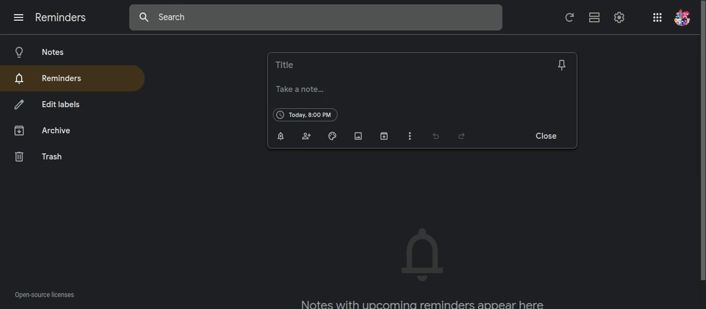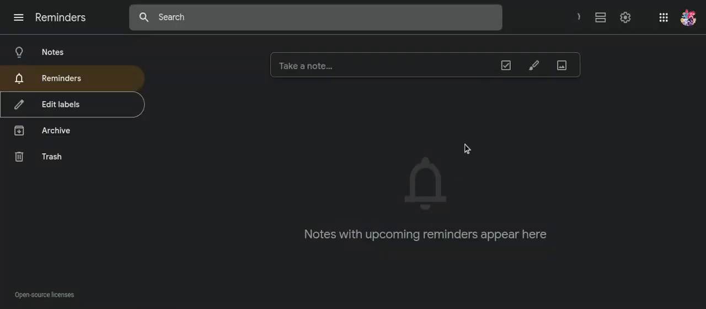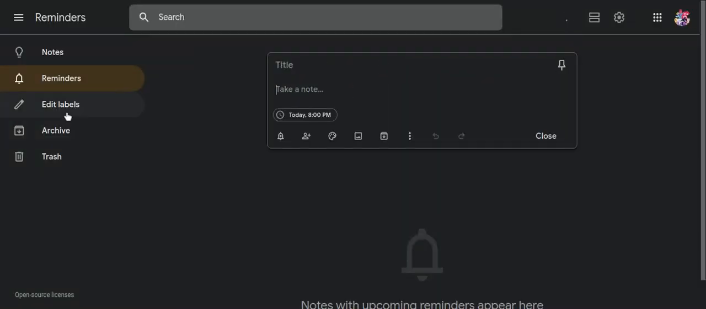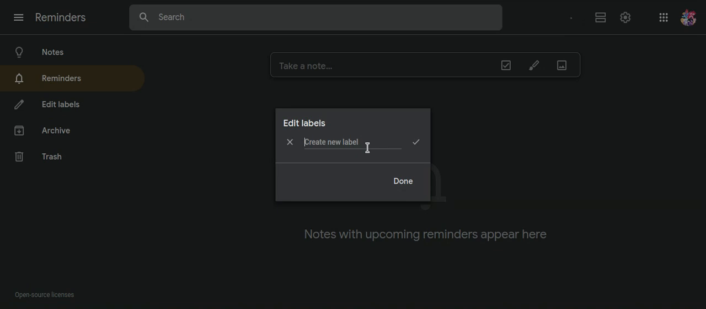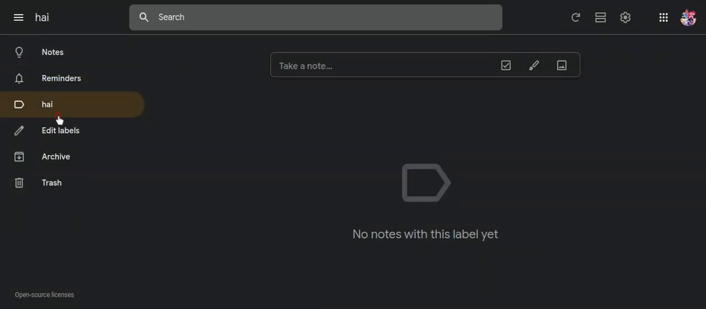So maybe I want it to be 8 o'clock p.m. Maybe at 8 o'clock I need to go to someone's house, or you have to pick up your books from the library or something like that. I'm not really sure what this is actually. What is edit? Oh, they're just labels. Okay.